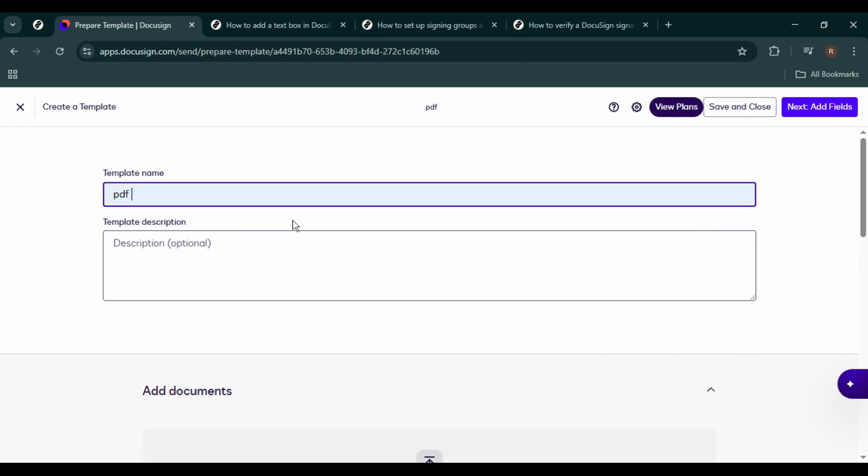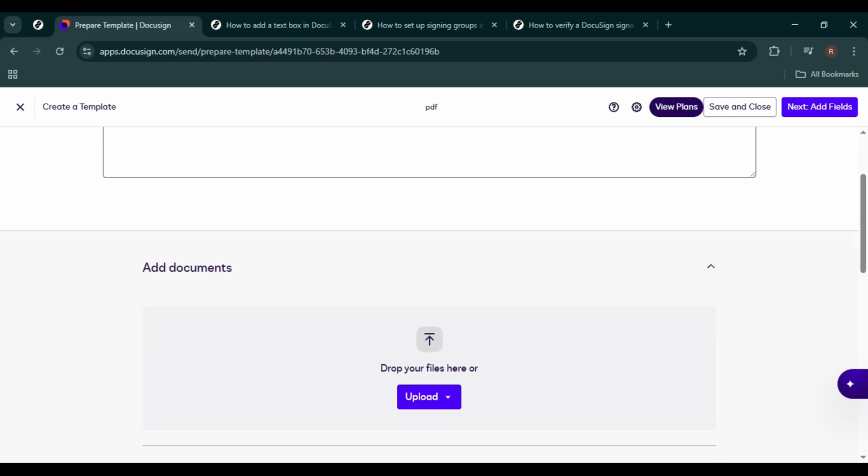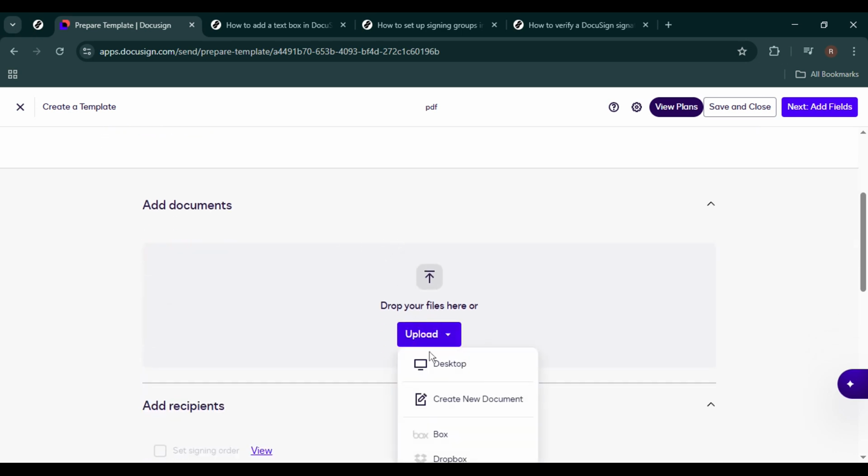After typing the name, continue to the Document Upload section. Click on Upload to add your document. You can upload a file from your computer, Google Drive, Dropbox, or other connected storage options. For this example, click on Desktop and choose the file you want to use. Once selected, the document will upload into DocuSign.